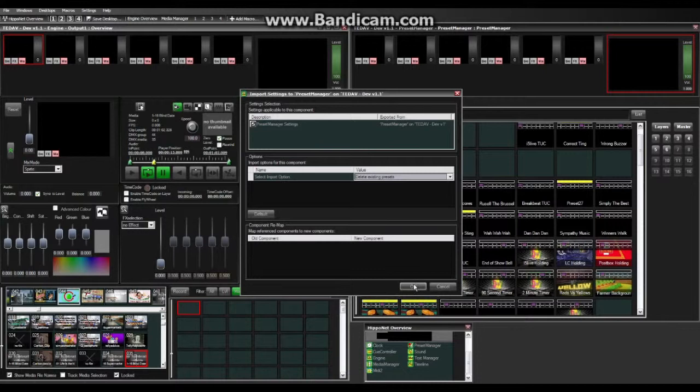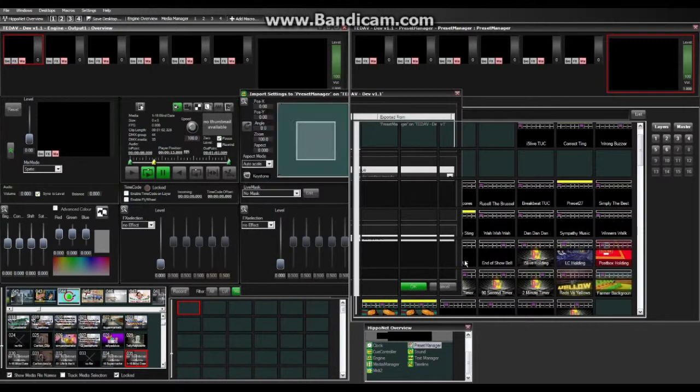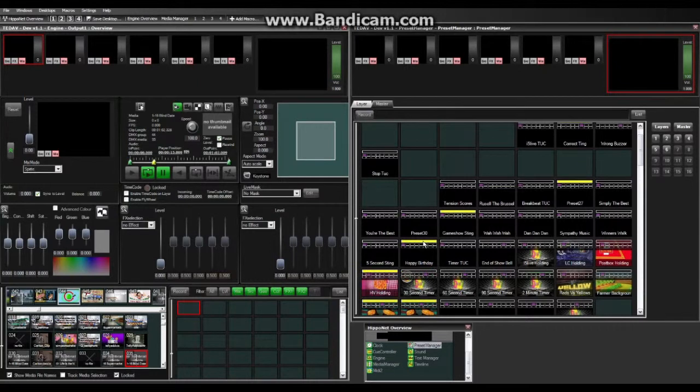indexes. It's very important that the indexes match up, or it won't correlate to the right button indexes within the Zone MIDI controller. So this will take roughly 10 seconds to import, as it's actually wiping all of the media manager, all of the preset manager, sorry, and then re-importing again with all of the new presets.